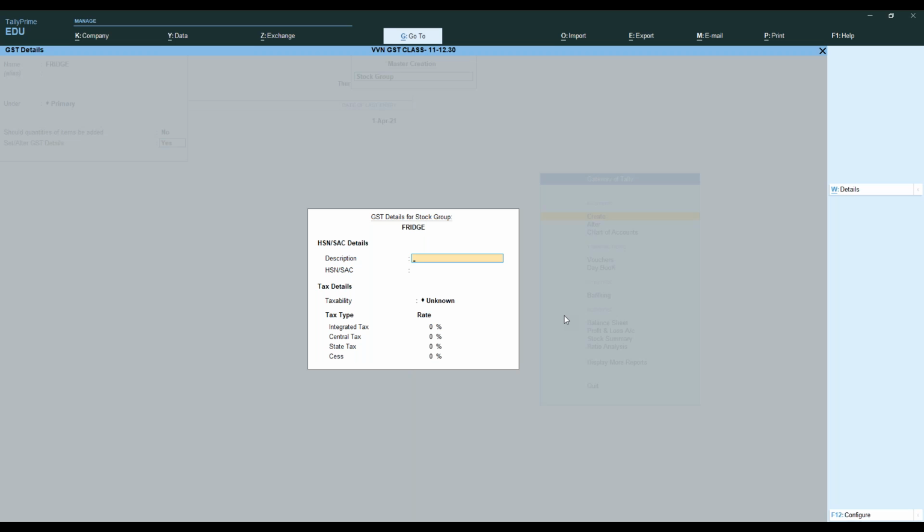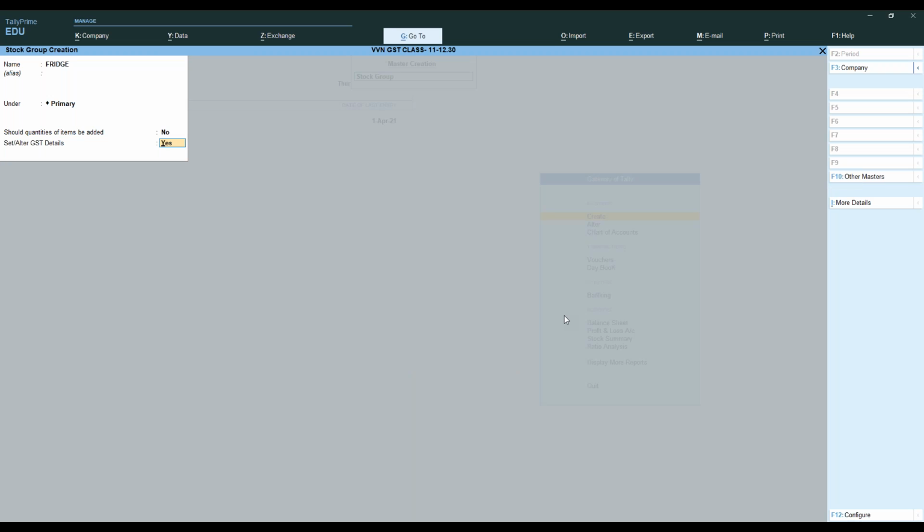What we'll do is, while creating the stock item, that time we will create the tax rate. That time you will be able to understand clearly what it is. So there's no need for you to enter the tax rate over here, so I just put it as no.